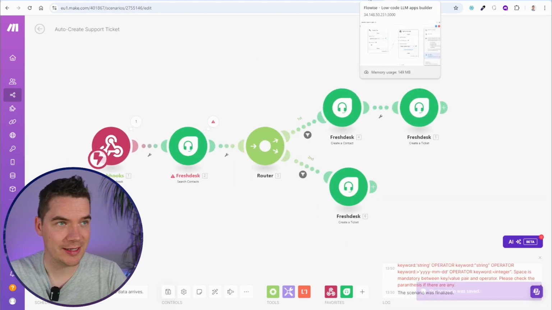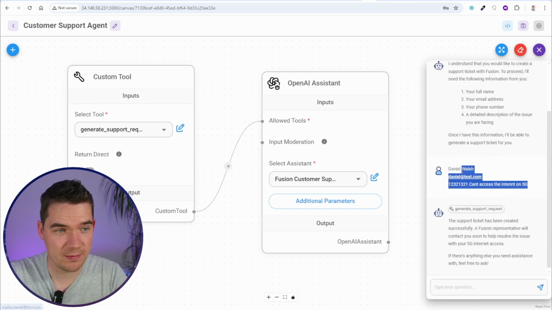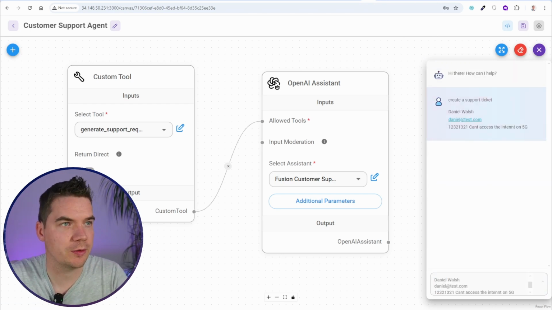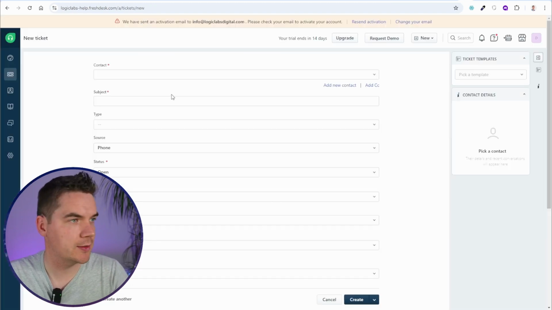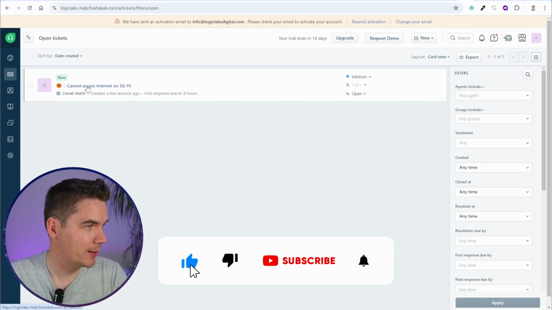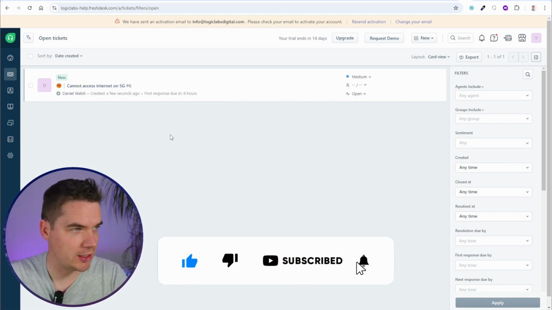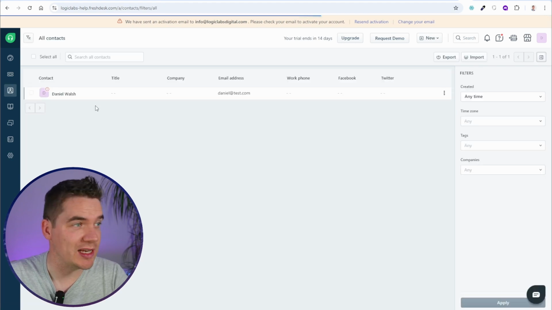And now we can test the end-to-end again. So back into here, and I'll ask it to create a ticket again. We'll create a support ticket with that information. Excellent, yeah, so it's gone off, and it's created the contact, and it's created the ticket. So let's have a look back into here, and yeah, there's our ticket: cannot access internet on 5G, despite having a service active on account. So brilliant. And then you can also see the contact there as well.